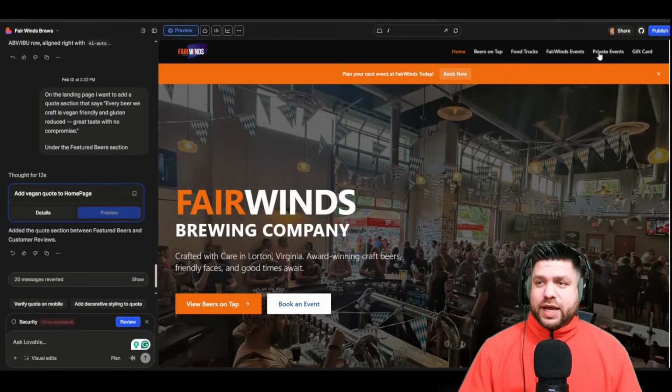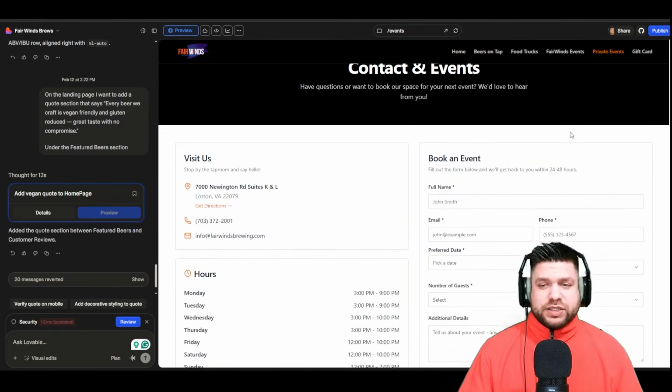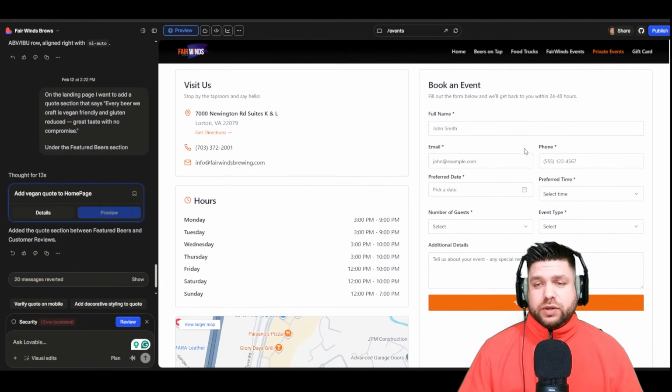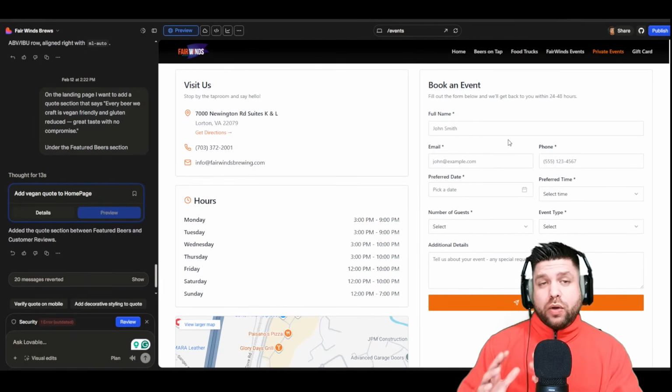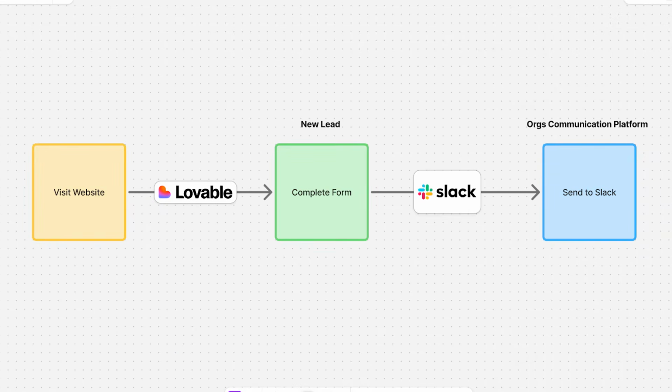Again, Fair Winds has a private event section where people can book an event. What's going to happen is the user is going to come in here and submit the form. We're going to take that data and automatically feed it right into their Slack.